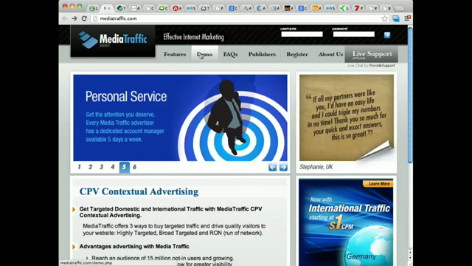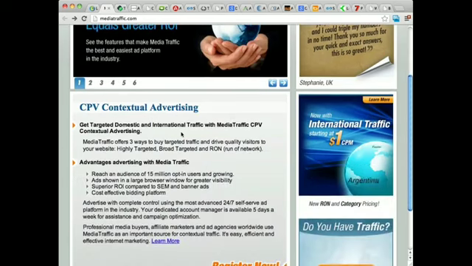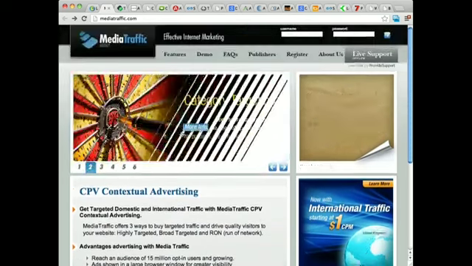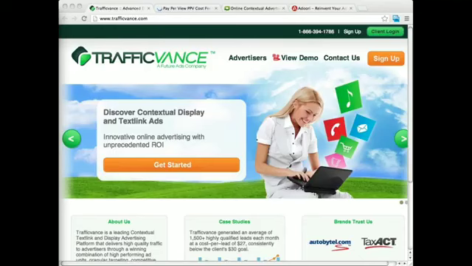You can get a demo of their advertising features, what they offer, their different ad sizes and whatnot. And they're a self-serve platform, so you can run the ads yourself. Now, the next site that I want to show you is TrafficVance.